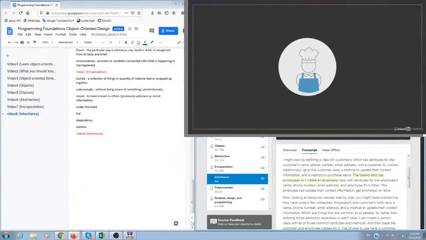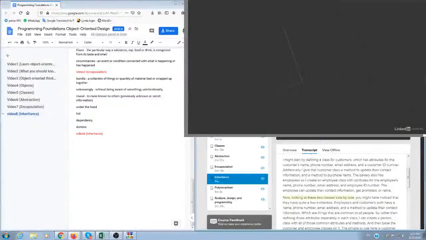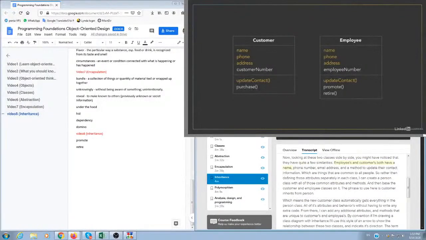The bakery also has employees, so I create an employee class with attributes for the employee's name, phone number, email address, and employee ID number. The employee can update their contact information, get promoted, or retire. Now, looking at these two classes side by side, you might have noticed that they have quite a few similarities.